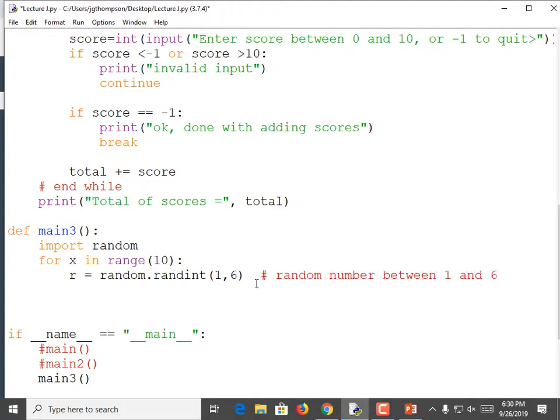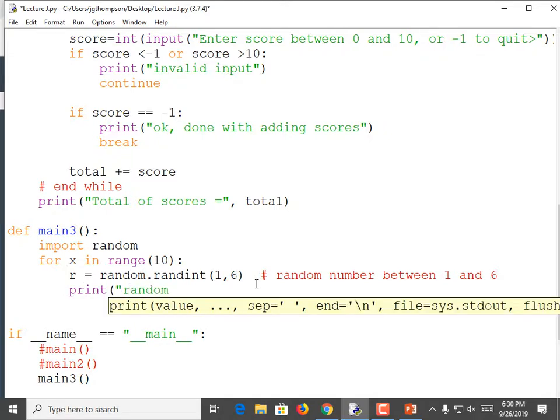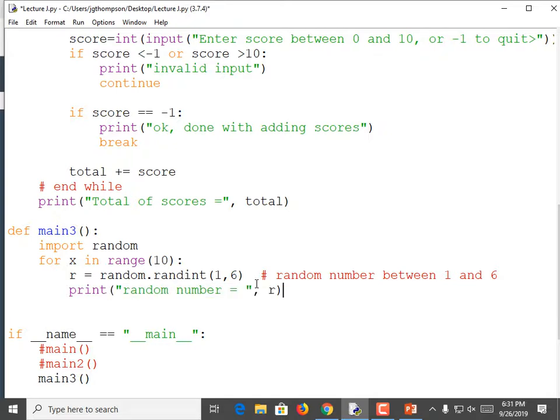And let's print it out. Print("Random number equals", r). And that's going to print out 10 random numbers. End for.